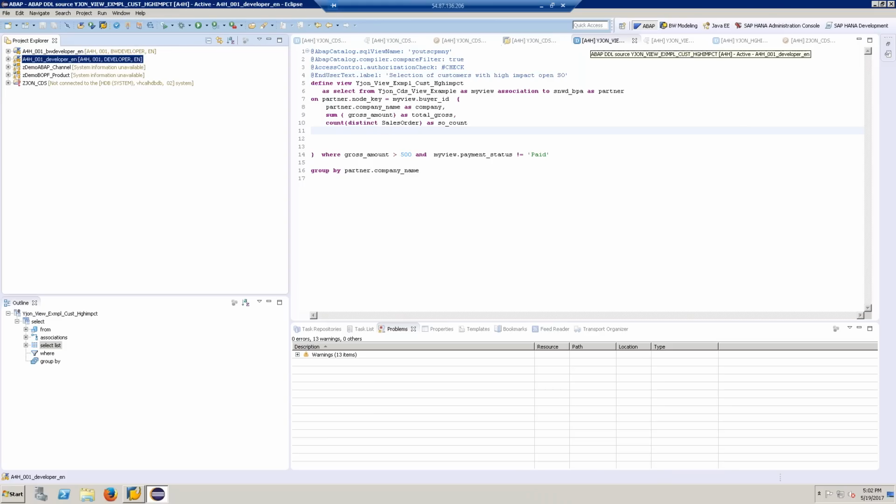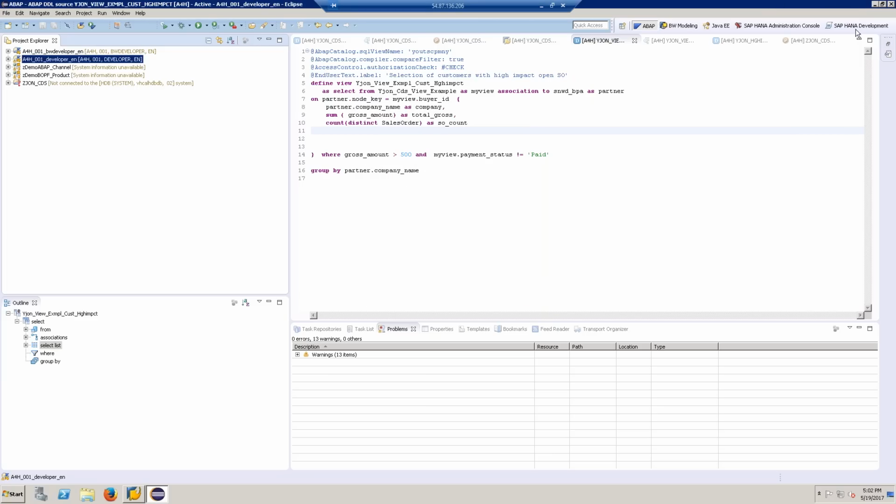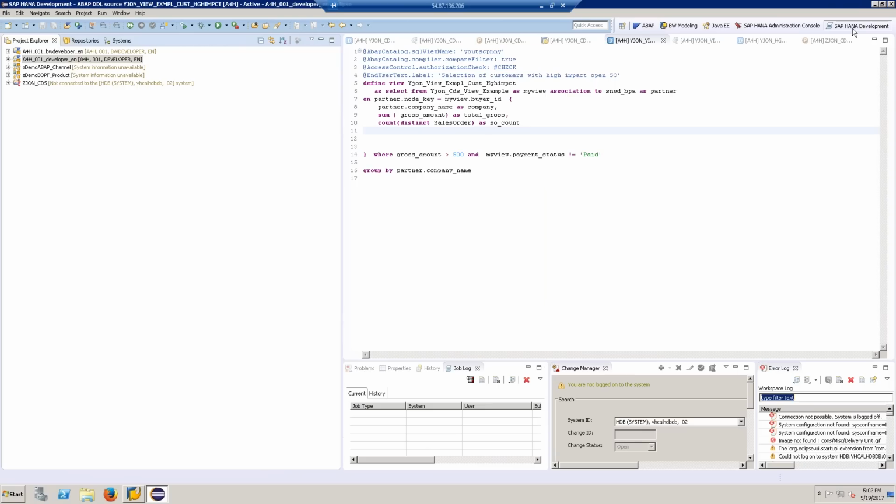So for us to create our HANA CDS, we're going to have to leave our ABAP perspective. What you would have to do is open a SAP HANA development perspective, and to do that, you would click this box right here, which is open perspective. You would scroll down, and you would select this HANA development perspective right here. I already have it open, so I'm just going to navigate to it.